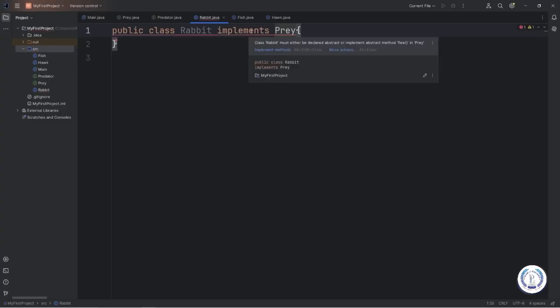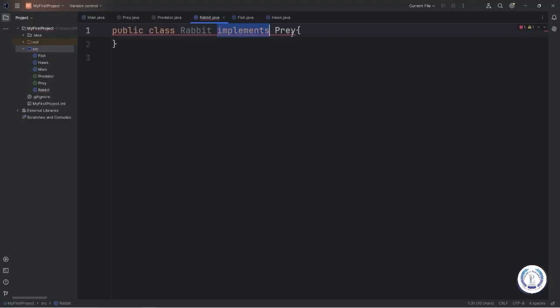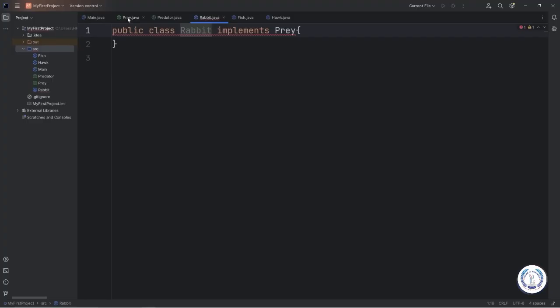We get a warning message: Class Rabbit must either declare abstract or implement abstract method flee. Since the Rabbit class is implementing the prey interface, we have to finish defining this method that's declared within the prey interface. It's kind of like a contract. The prey interface is telling the Rabbit class, hey, if you're going to implement me, you need to define this method of flee. We'll need to do that in order to create Rabbit objects.